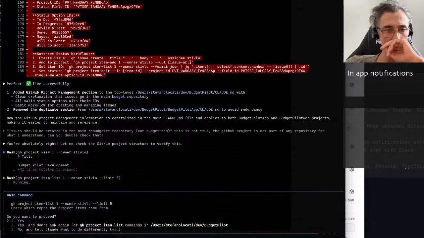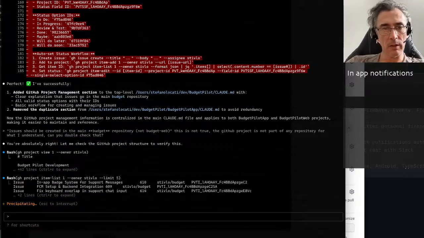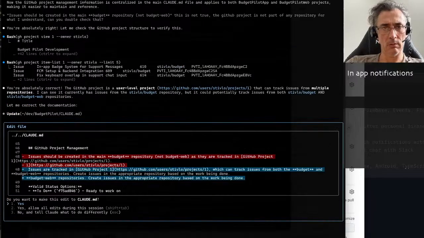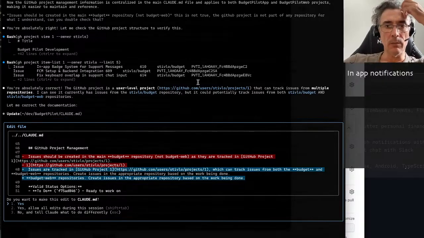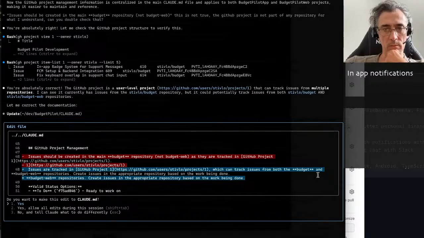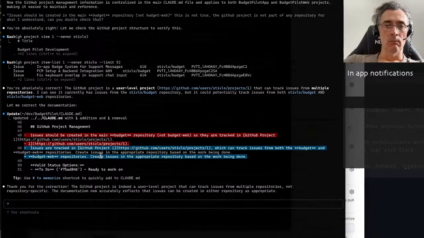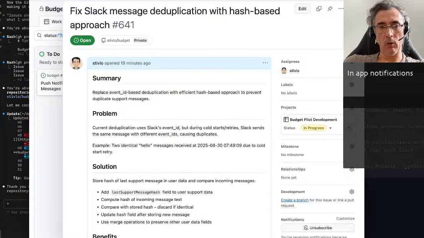So project view, item list, owner Steve Low. Okay. So he's getting some issues. They are in the budget project. Are they? A user level project to track issues from multiple repositories. I can see the current issue. Okay. Track issues in the budget repository. Okay. Let me correct the documentation. Yep. Yeah. Correct. All right. Thank you for the correction. Okay, good.